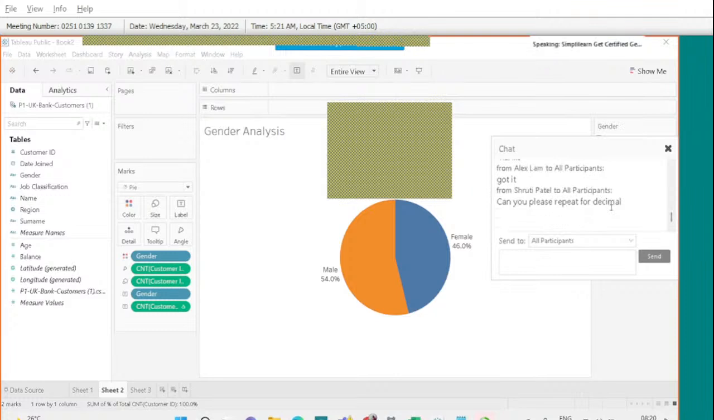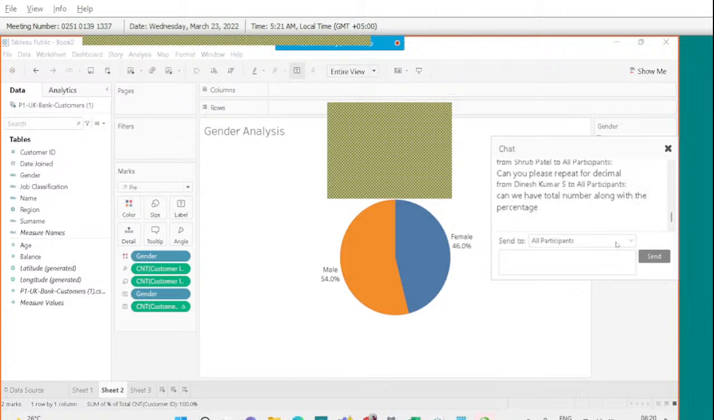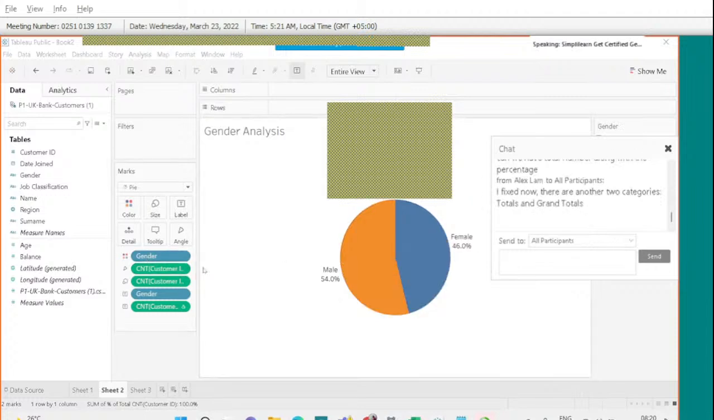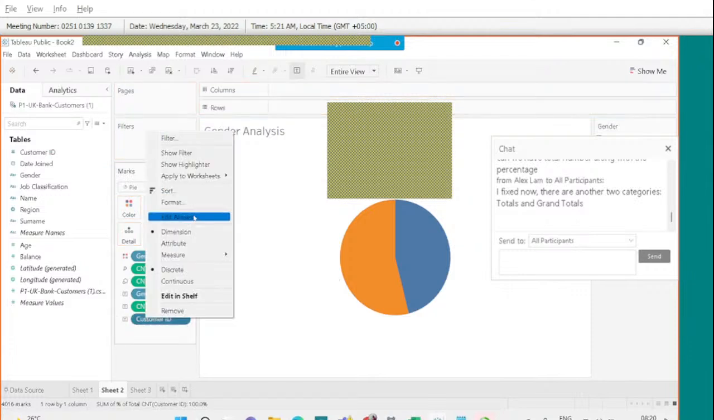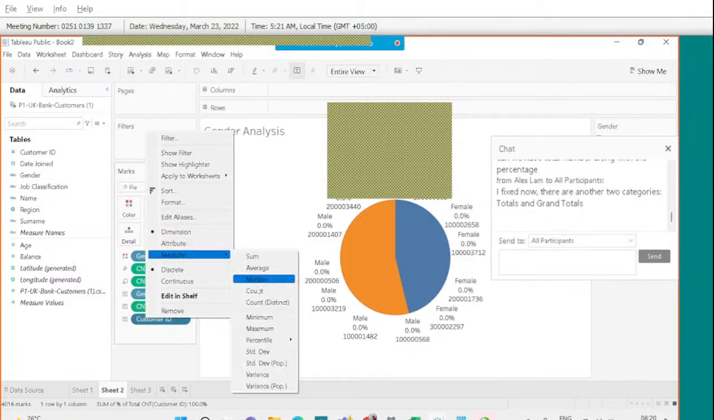So Alex, what are you asking? What does not change? Sorry. Yes, Dinesh, you can have that. You just have to drag that count again. If you bring the customer ID count again on the label and change it again to count, you will have both the things.